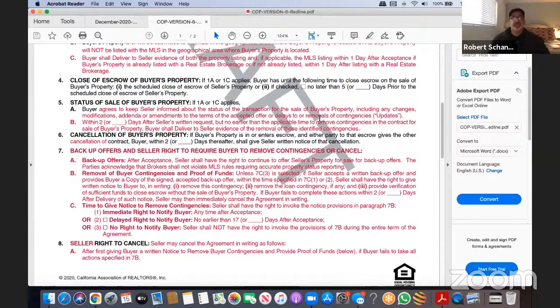This is where Mark and I spend a lot of our time whenever we have properties like this in escrow, because sometimes you'll get uncooperative agents that aren't keeping you informed about what's going on with the buyer's sale of their property. So this is kind of outlining it.